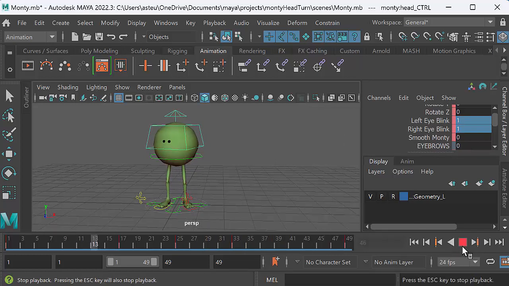So let's just press play again. So that is a very simple head turn. So you've got a little dip of the head, you've got the eyes blinking on the head turn, and now it doesn't feel stiff and mechanical anymore. And there's stuff we can do to improve that. Make it more interesting. We could make the timing snappier. We could make it quicker. There's all sorts of things we could do.